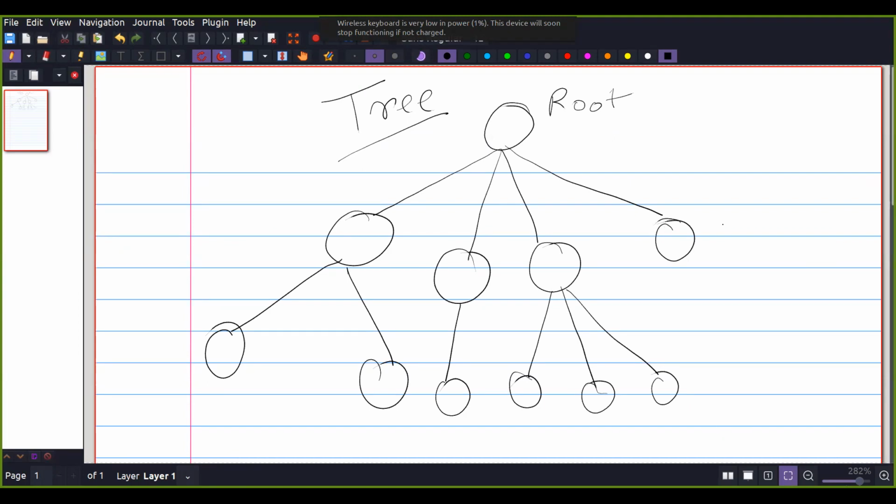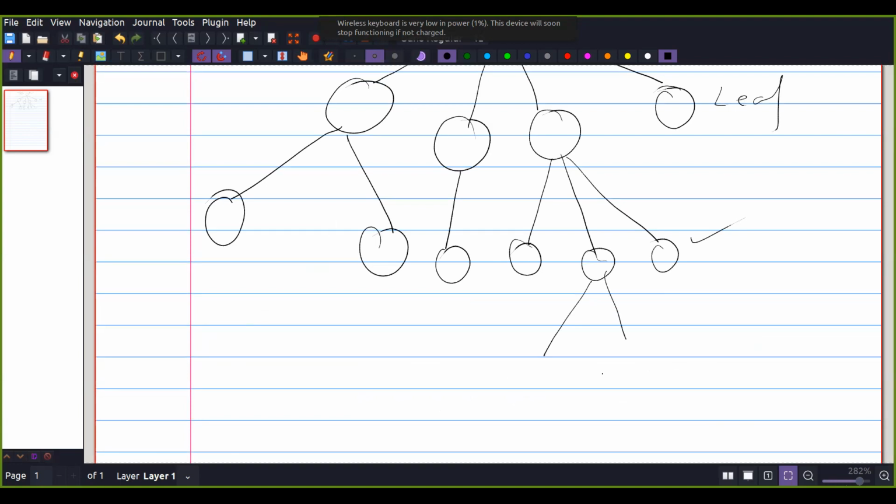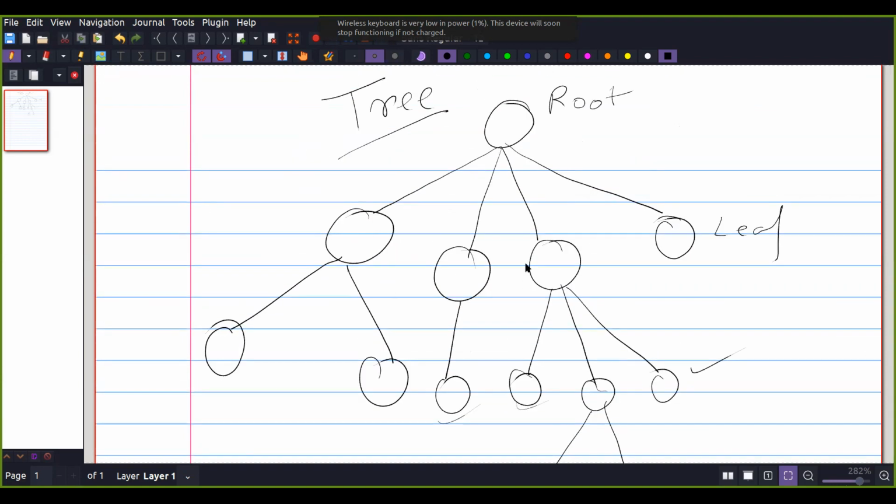So this one we call the leaf. This will also be called a leaf. Let's say this had some branches, so these will be called the leaves. And then this is a leaf, and these are the internal nodes of the tree, right? This is what a tree looks like, and we won't go into much detail of how a tree works.